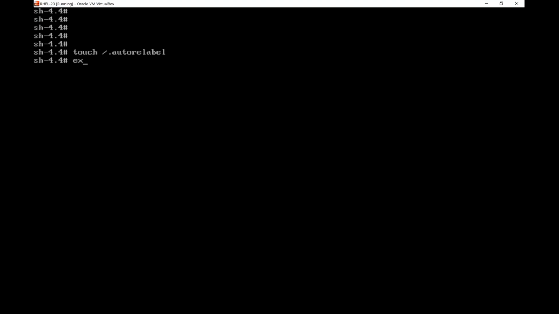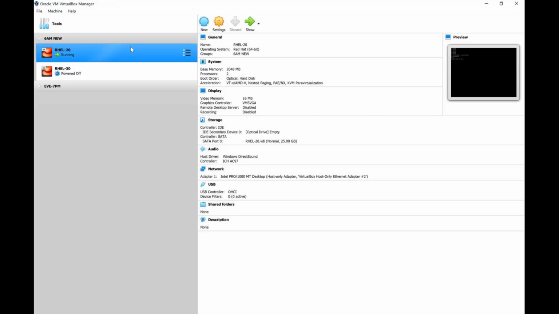Now you can say exit to leave the root environment. One more time you can say exit and you can continue booting. So guys, this concept is very important. Let me repeat all these tasks one more time.